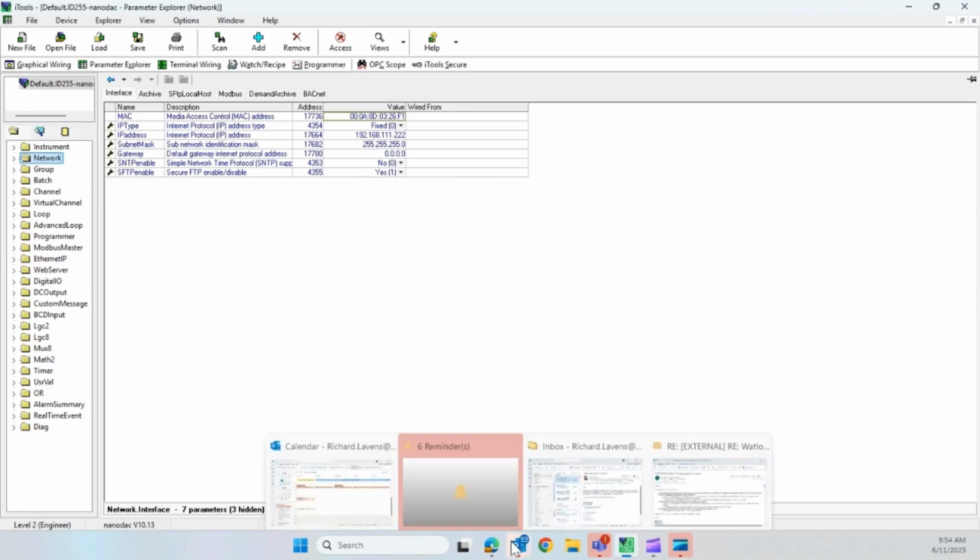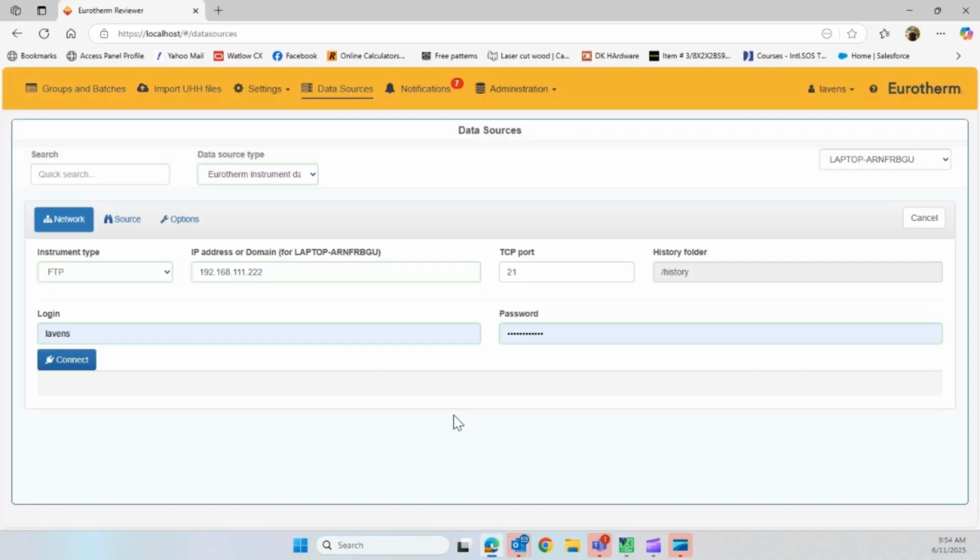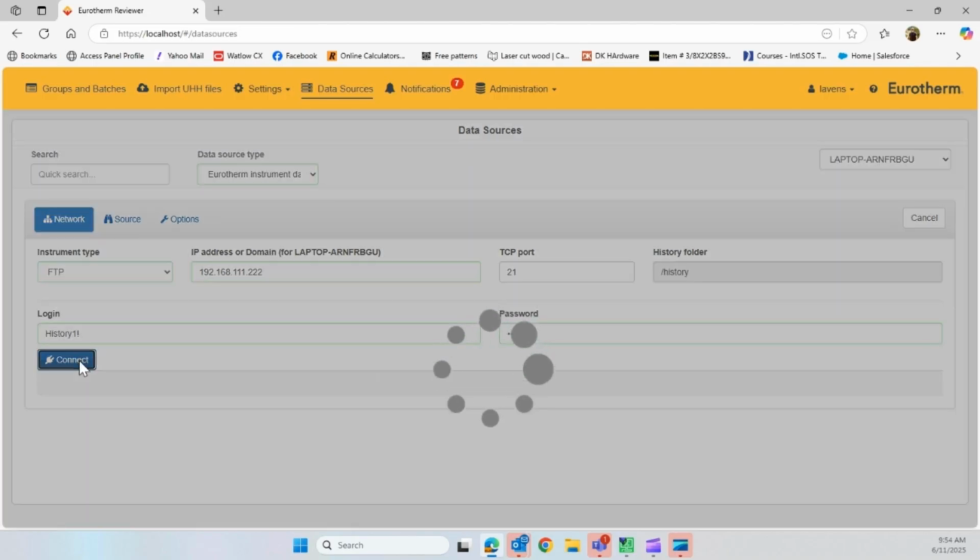So let's pop back to data reviewer. So here, my login was history1, and my password was QWERTY1. I know you can't see that. You'll have to come up with your own login information. So now I'm going to hit connect, and I am going to get an error, and I'll show you that in just a second.